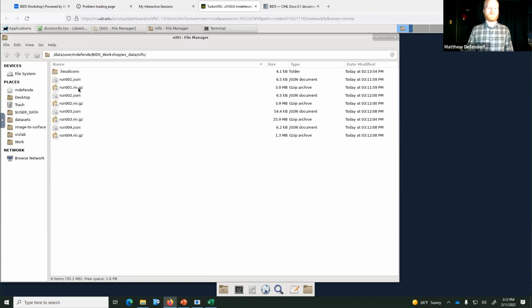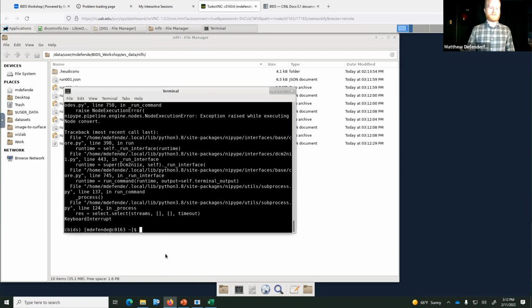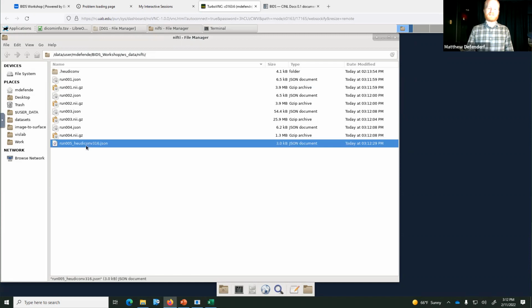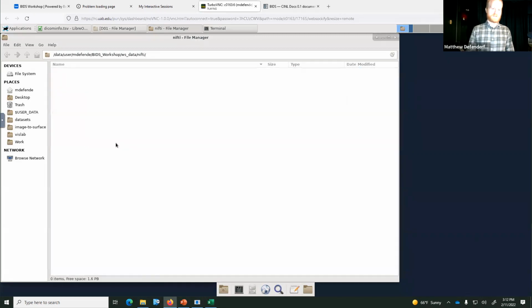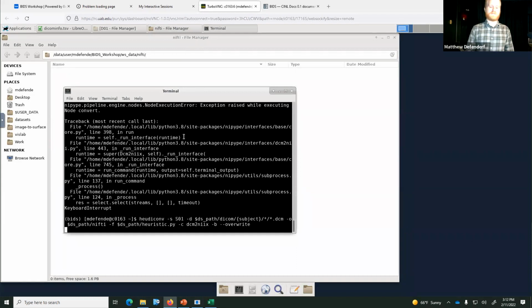We can go into Nifty here. One of the things that happens, okay. I'm not exactly sure why this happens right now, but sometimes whenever you're converting the first time, it just kind of messes up and just writes all of these run numbers. What I've found though is that if you just delete the contents of the folder, including the HeuDiConv directory, you don't need that after you've created the heuristic file, you don't need that anymore. Once you delete that stuff and run it again, it typically works.